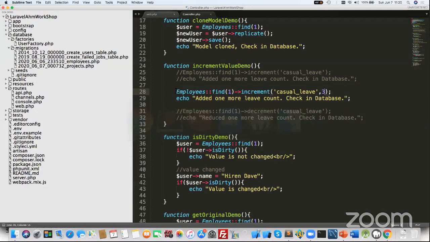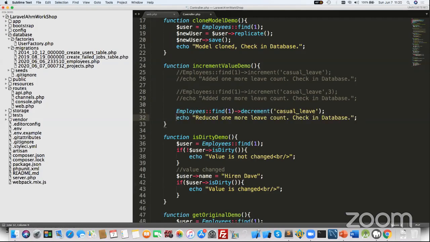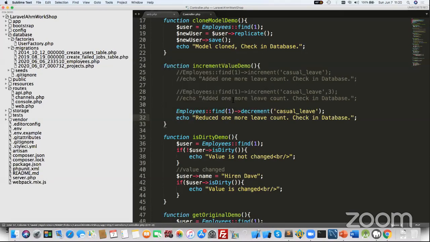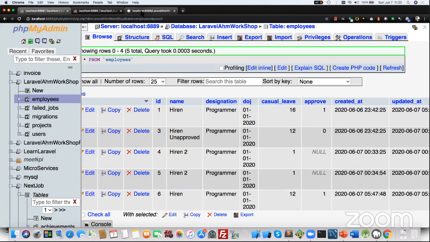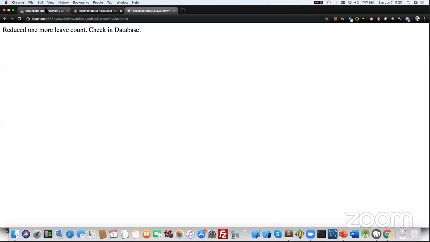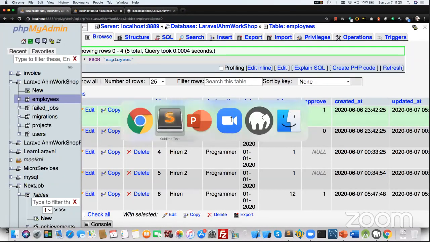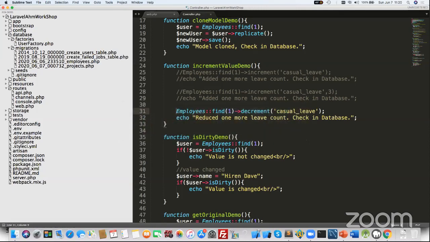Same way, you can use the decrement function. So I'm calling a decrement function, so it will reduce my casual leave by 1. If I again run it, reduced one more leave count, and if you see, my leave count is now 15. So this is how you can use increment and decrement function of the Eloquent to update number rows.